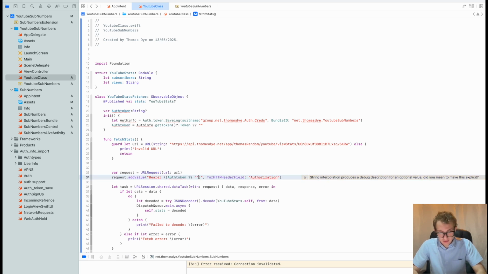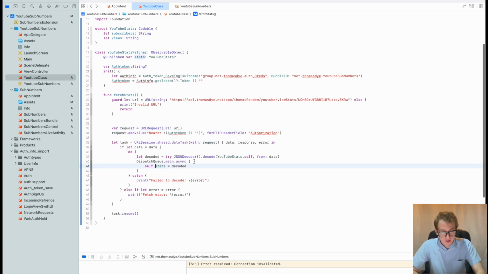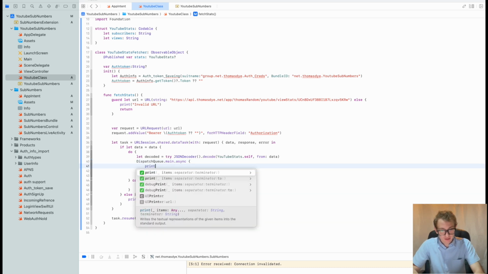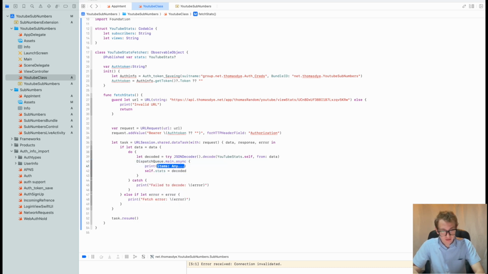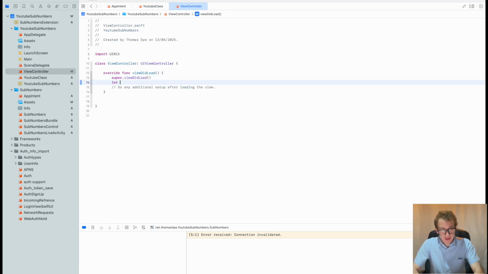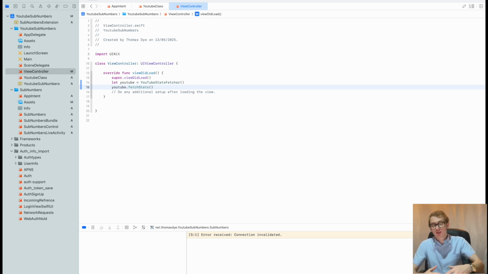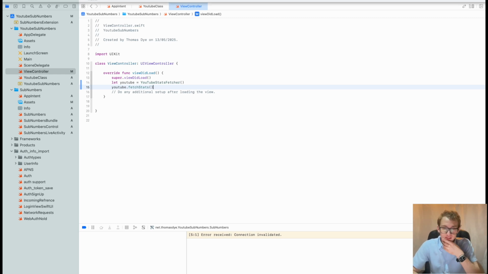Let's do that. That's then going to send that token off to the system when we make this web request, and then we're going to decode it. Let's just print the decoded result so we can view it down here. Let's very simply just say that we're going to let YouTube init that, YouTube.fetch status. That's just simply going to allow me to run this in the application.